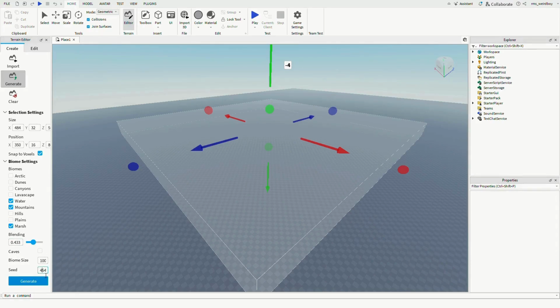All right. And now the seed, that can be changed. It's kind of like Minecraft. But for this seed, I'm just going to randomly type these numbers. And to do it, you would now click generate.